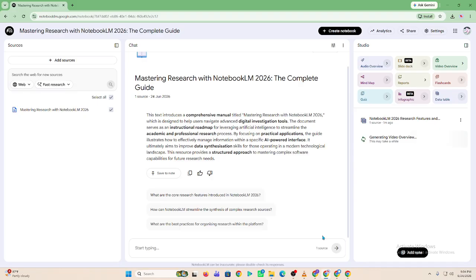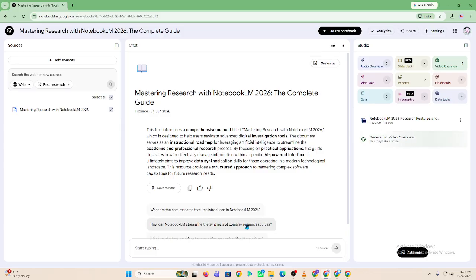For the best results, create separate notebooks for each subject and use specific prompts when generating notes. A common mistake is relying only on summaries instead of reviewing the original material when necessary.